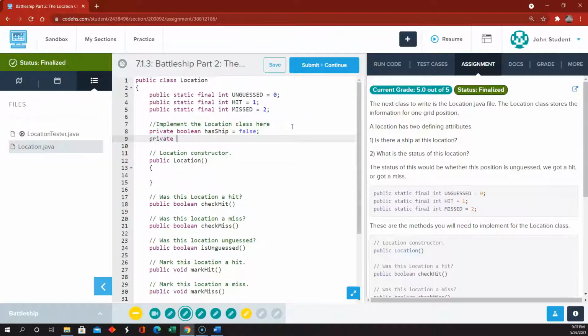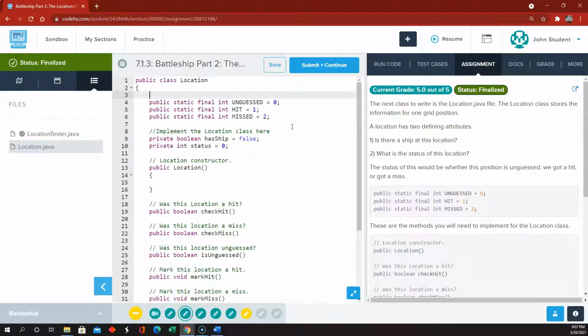So then we're also going to have a private integer called status, and we're going to start the status off to be 0, which is unguessed. So we should probably put up here a little comment that these are possible statuses. So any location starts off as unguessed, and then once it gets guessed, the guess is either a hit or a miss. So that's going to be our status. Again, we don't need any parameter for the constructor.